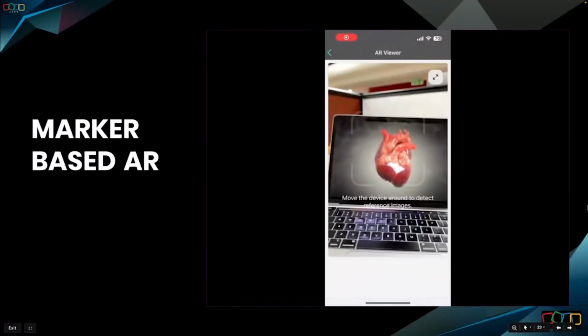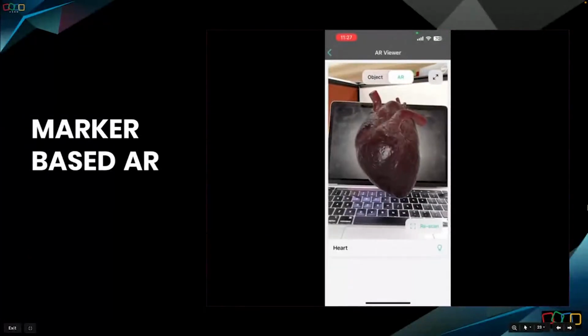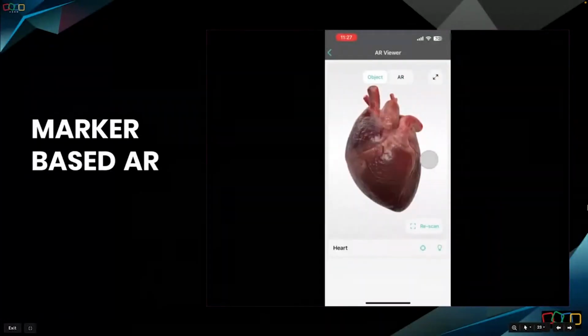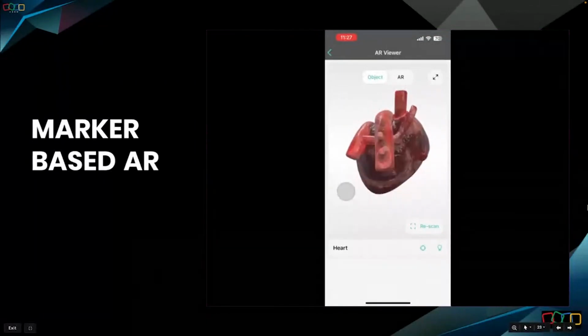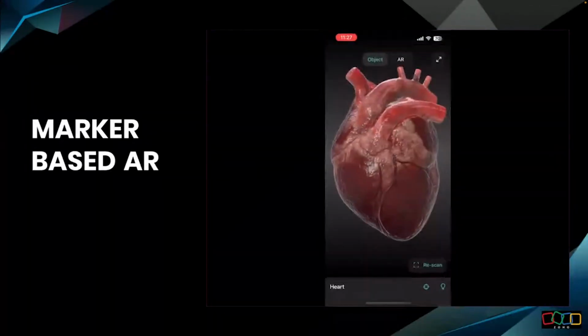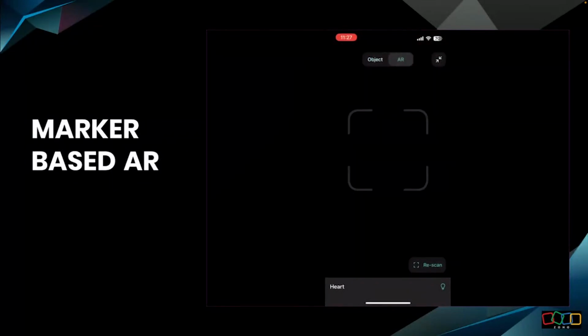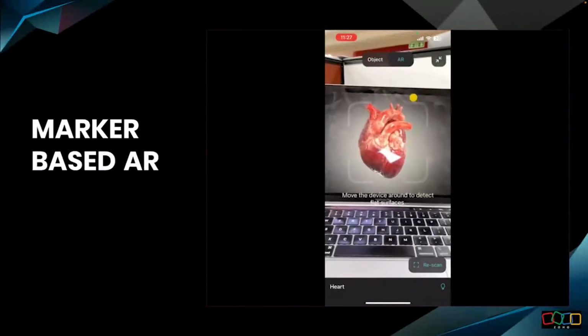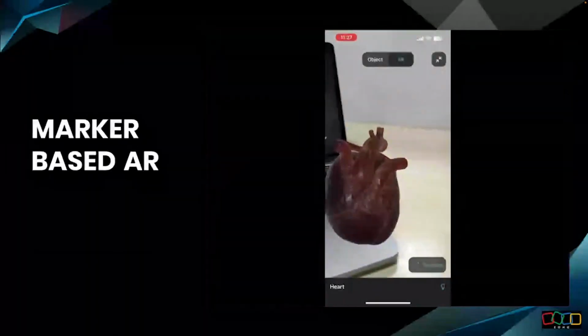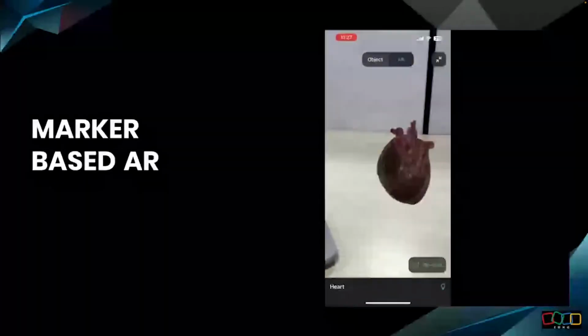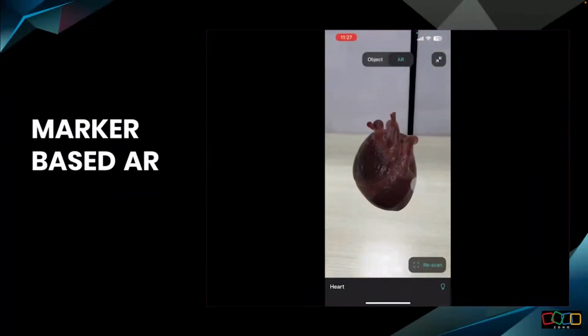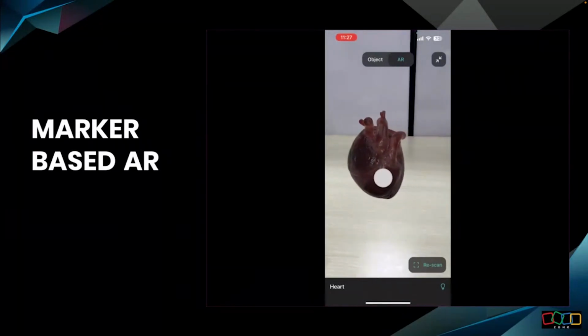Here is a marker-based AR model which is scanned using an AR viewer, and the model is explored in the object mode with 360-degree rotation. This is the zoomed version of the object mode, and in the AR mode, it is being superimposed onto the environment on detecting a flat surface.